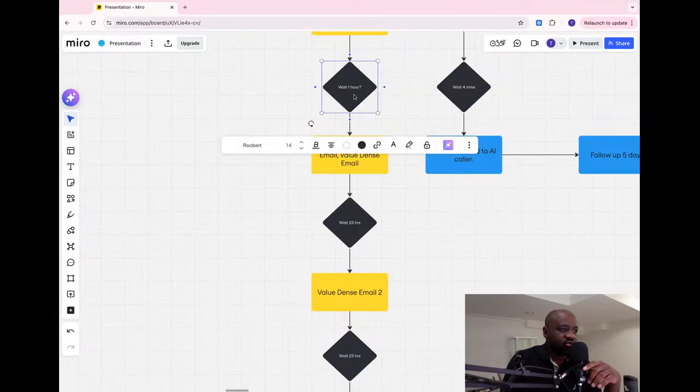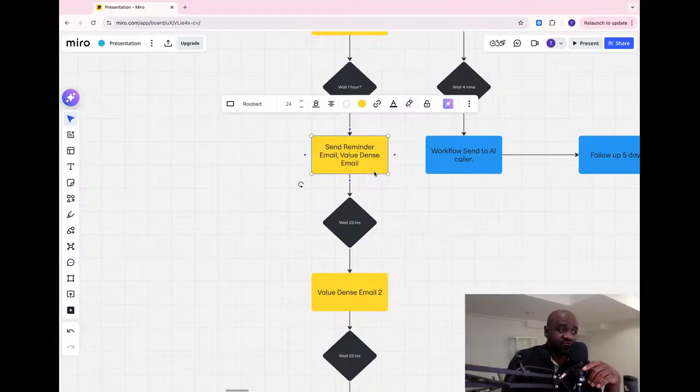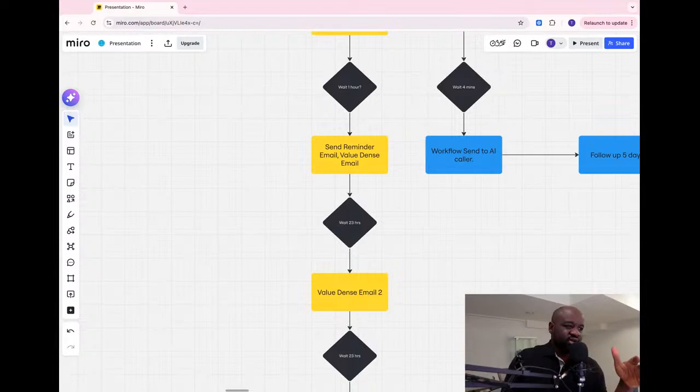And then we wait 1 hour, and then we send a reminder if they haven't booked an appointment. But we don't just send a basic reminder. People always send emails like, "Oh yeah, I see you signed up. Do you want to book an appointment?" But what we do is pair that with what we call a value dense email.